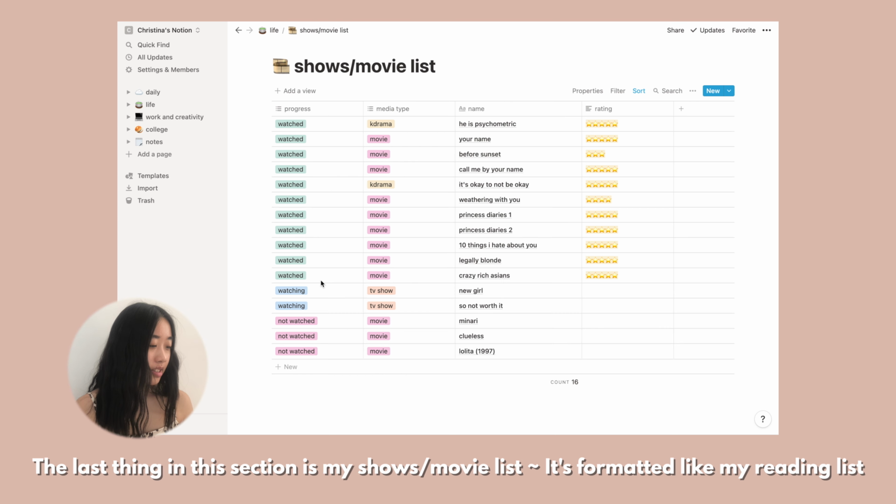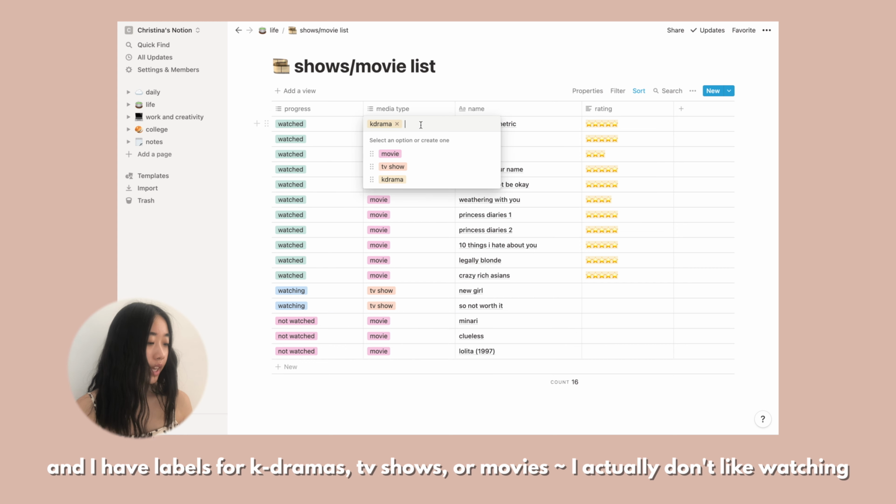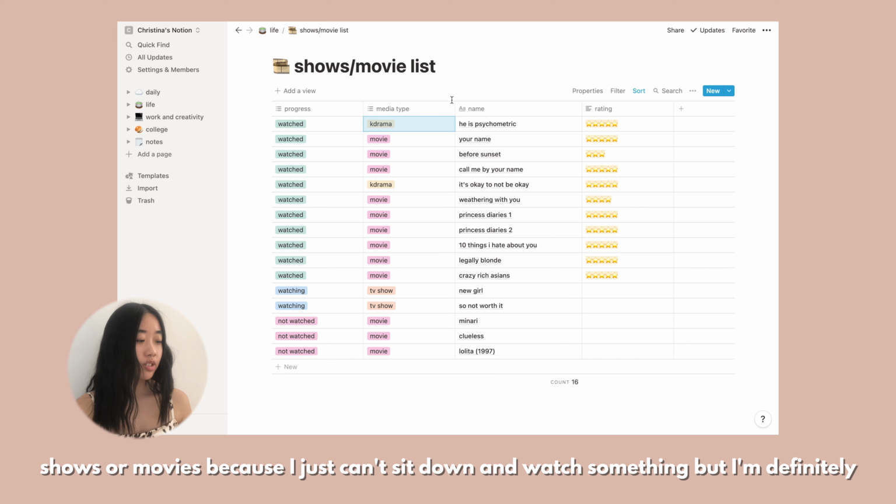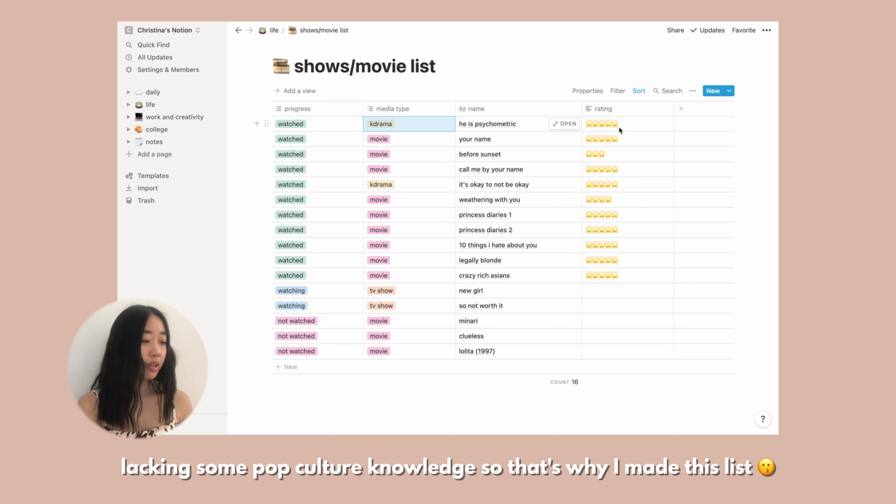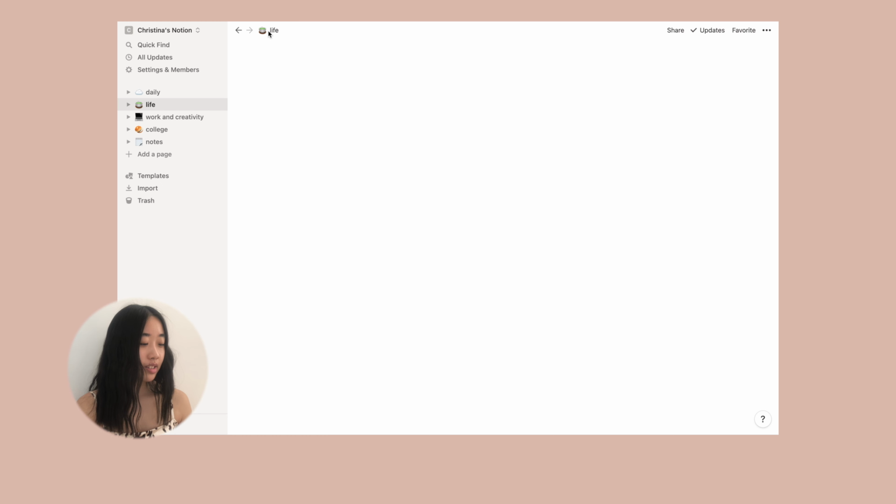The last thing in this section is my shows and movie list. It's formatted like my reading list, and I have labels for K-dramas, TV shows, or movies. I don't actually like watching shows or movies because I just can't sit down and watch something, but I'm definitely lacking some pop culture knowledge, so that's why I made this list.